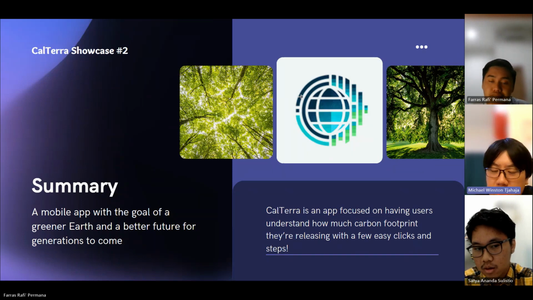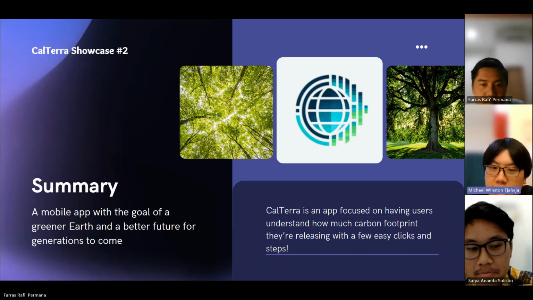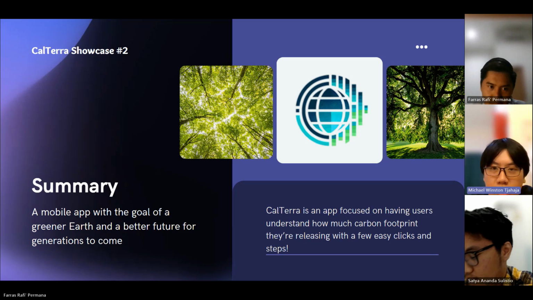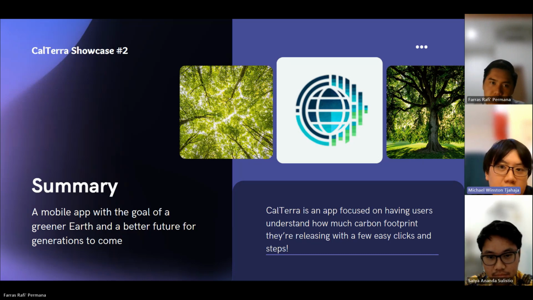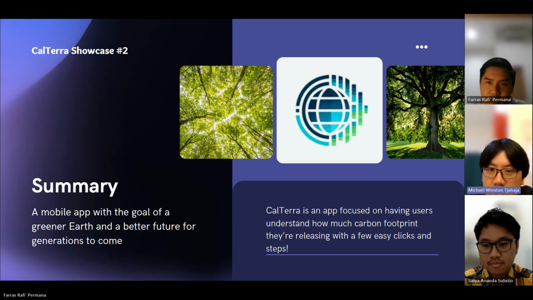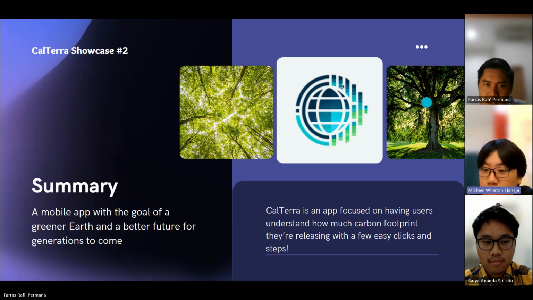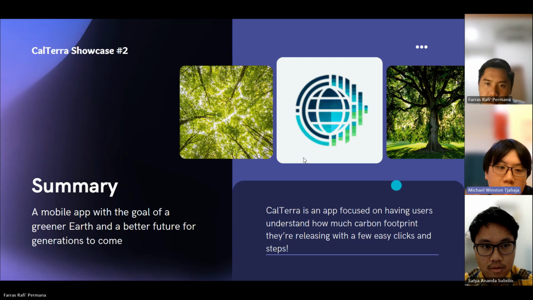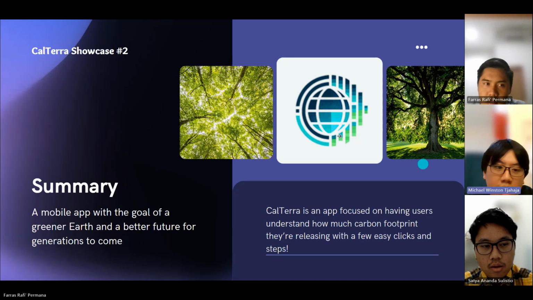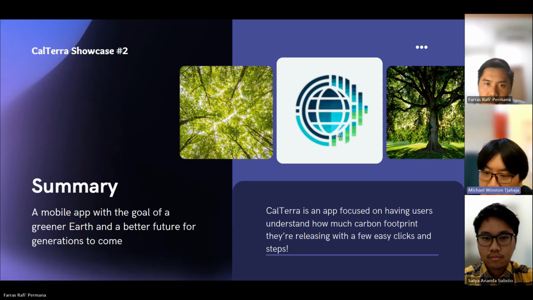Here's a quick summary of what our app does. It's an application that is focused on having users understand how much carbon footprint they are creating per day with a few easy clicks and very fast and intuitive steps. In summary, CalTerra is a mobile app with the goal of a greener Earth and a better future for generations to come.